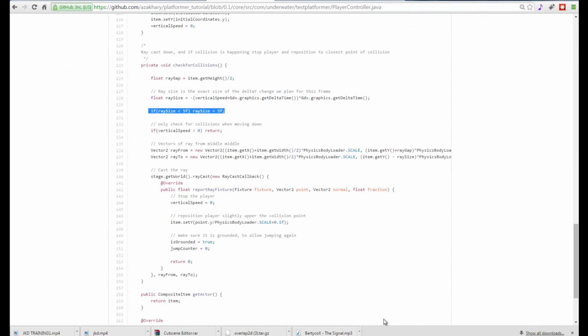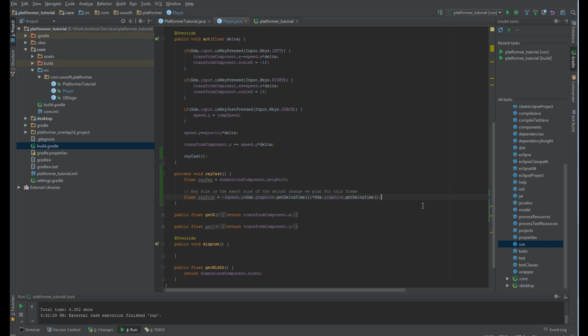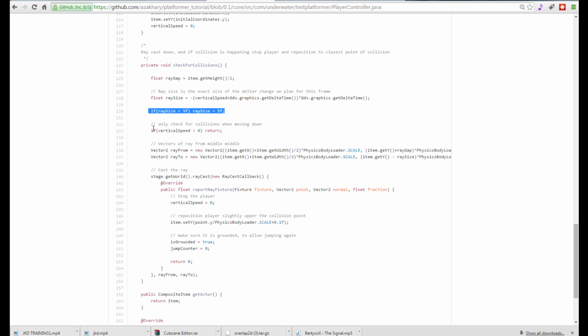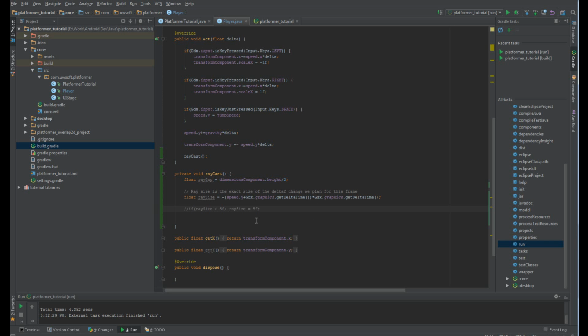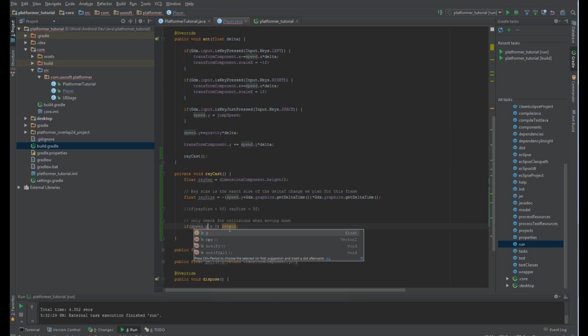Just to make sure our ray isn't very small, we're going to have a little check here to make sure it's not too small. I'm not sure I like this check because it depends on the world size, so let's just skip that one as well. And then we go forward, and obviously we want to check for collisions only when we're moving down. If we're moving up, we don't want any collisions happening right now. And so we're going to do this.